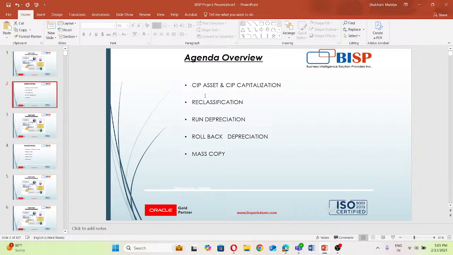Today we are going to create the CIP asset. What is this? I will explain. Reclassification, and then we will run the depreciation. Before running the depreciation, we will perform the rollback. There is a connection between rollback and depreciation and mass copy. What is this? One by one I will explain.